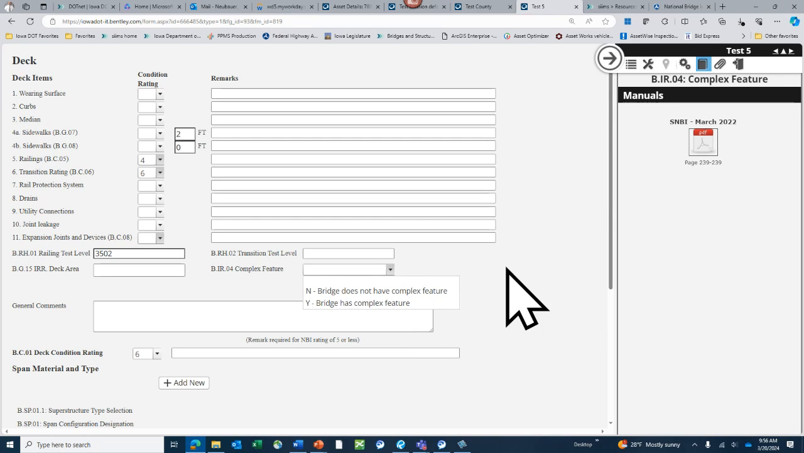Complex feature, it's just a yes or no. A complex feature is mainly our big specialty bridges. Our border bridges, a lot of those are complex, we'll call them: cable stayed, suspension, continuous truss, something like that. That's a complex feature. Most of your bridges, if not all of them, will not be complex. If you have a question about whether your bridge is complex or not, let me know and we'll look at it and make a determination, most likely that it's not complex.